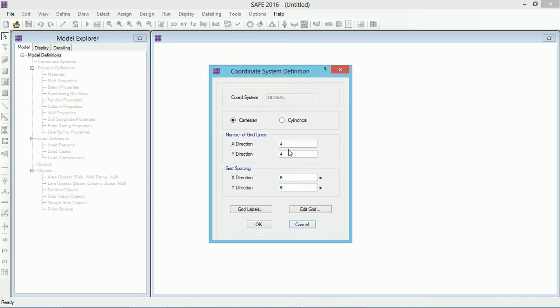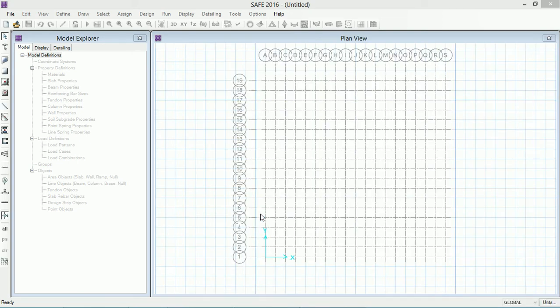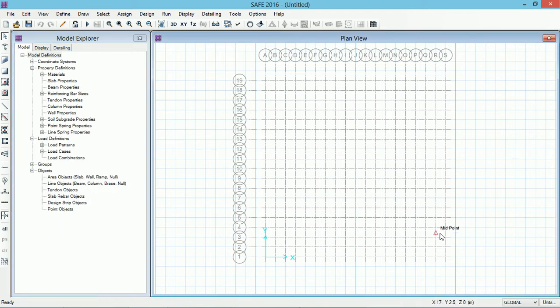So we have to form a grid. In the X direction you have to use 19 grid lines, and in the Y direction also you can use 19 grid lines, which is having a spacing of 1 meter both in X and Y direction. Click on OK. So we'll get here a grid.